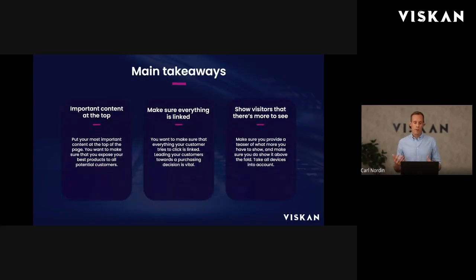So the main takeaways from the start page: important content at the top. Put your most important content at the top of the page. You want to make sure that you expose your best products to all potential customers, of course. And make sure everything is linked. You want to make sure that everything your customer tries to click on is linked. Leading your customers toward a purchasing decision is vital here, of course. And show your visitors that there's more to see below. Make sure you provide a teaser of what more you have to show, and make sure you show it above the fold. Take all devices into account, of course.